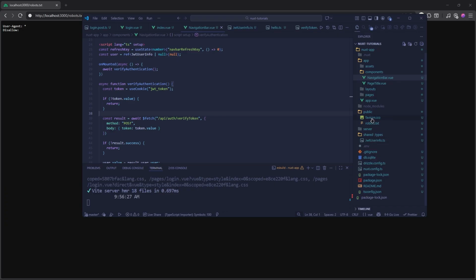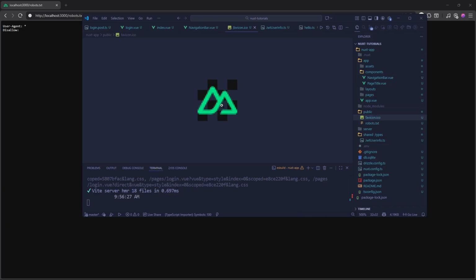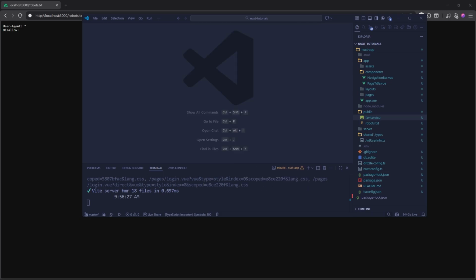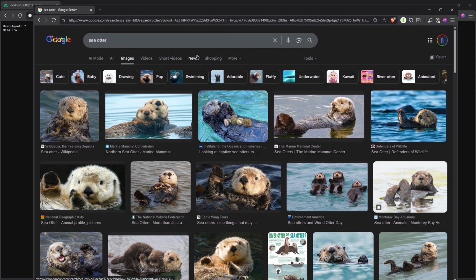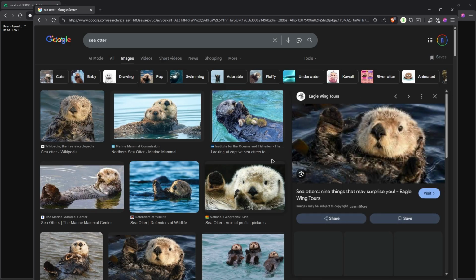Also, we have our favicon.ico, which is just the default Nuxt icon. If you do want to replace this, you can replace favicon.ico with your own, and it will show up for the tab title. So that's pretty cool. Now, how do you actually get images on here? Let's look for an image. I'm just going to put an image of a sea otter on there because they're kind of just silly. We're going to do this one.